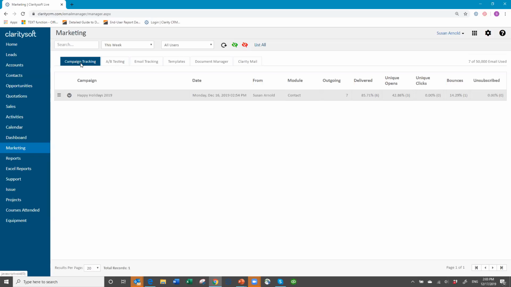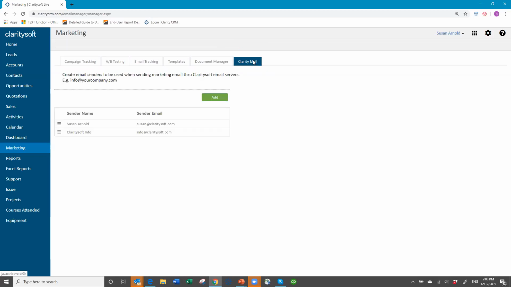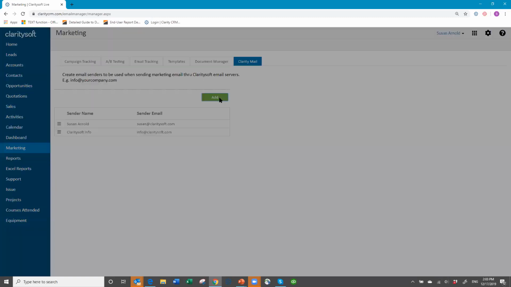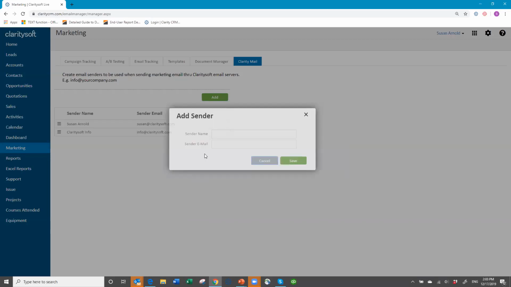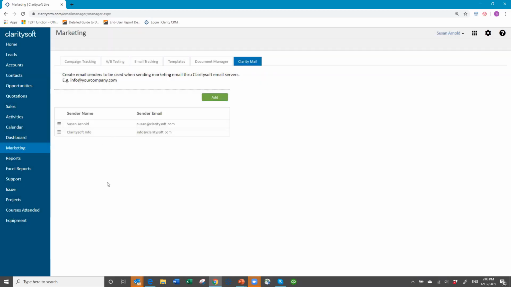So when you have the marketing module, the first thing that you need to do is set up the emails that you want to send from. And the way this works is you set up an email. You can add as many as you like. So you put in the sender name, you put in the email address of that sender, and then click save, and it will add it to the list here. So when you are sending out a marketing email, you're able to pick which address you wish to send from.